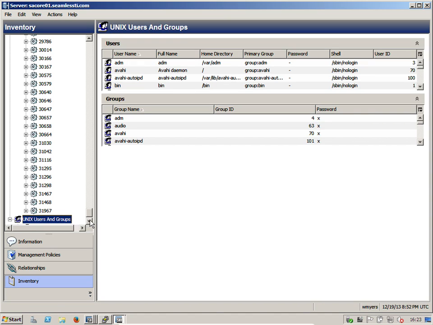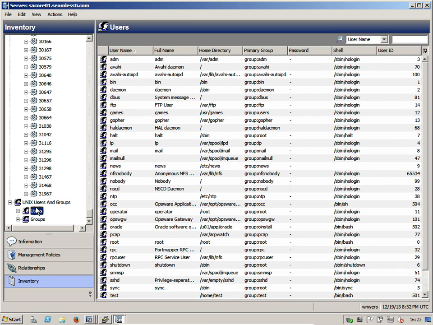And I can also look up all of the users and groups that are on a target system. Apparently Gopher is on there. That's kind of cool.